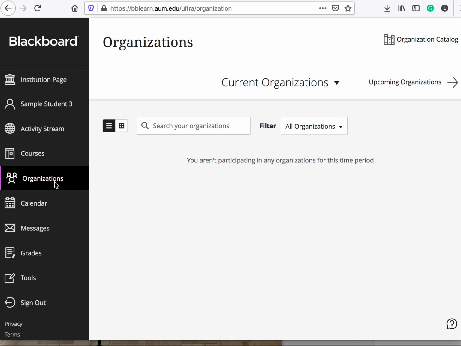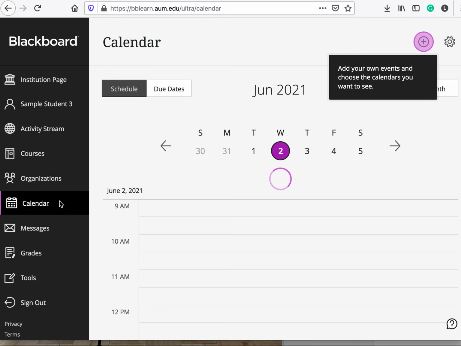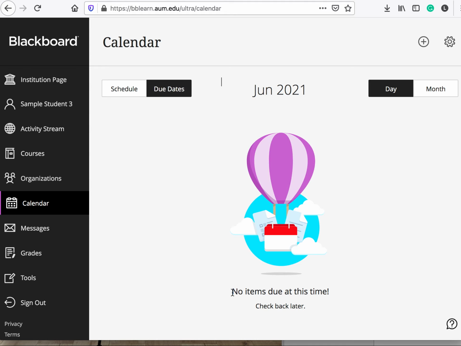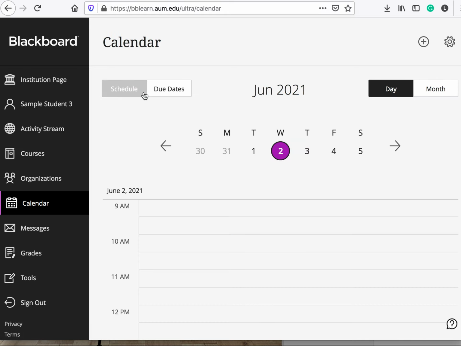If your program uses organizations, this is where you will find the Blackboard organizations in which you have been enrolled. If your faculty members set due dates within Blackboard Ultra, those due dates will automatically appear in this calendar, and you can see a schedule view or a due date view. So due date tells us that right now there are no items due, and you can navigate in various ways. So take a few minutes to play around and get a sense for how the calendar works.